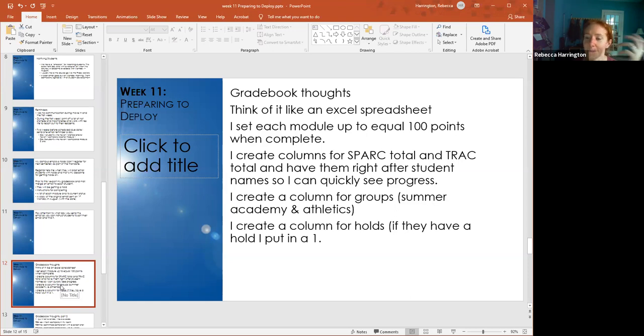because I was looking at the big picture view of what the gradebook columns were giving me. Like I said, I created a column for my summer academy and athletics. And then I also have a column that I put in for a hold. So once we start applying holds to accounts, every student who gets a hold on their account gets a number 1.